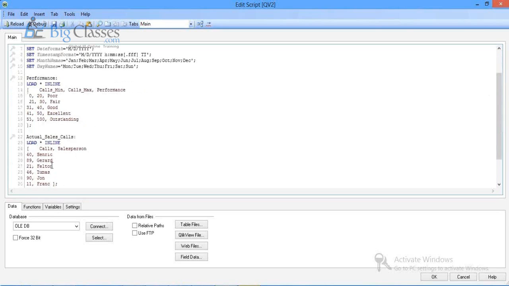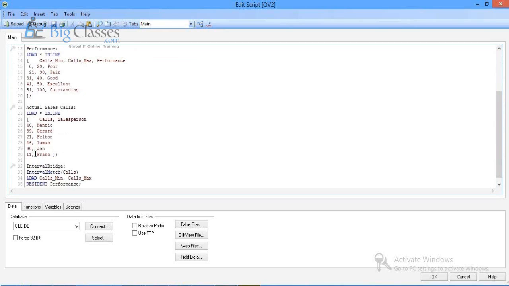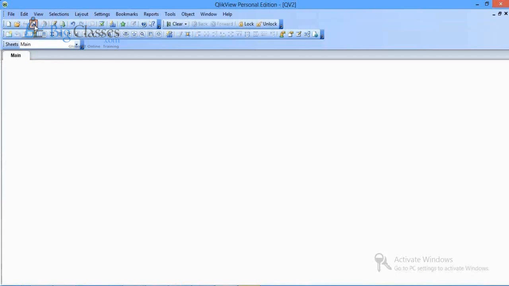Now I'm just going to interrelate both of these tables. Interval match calls. Calls is going to be this particular column. I'm just going to match this particular column with these two columns. Clear? Now I'm just going to do this. I'm sharing my file. Interval match and map, both of them are done.